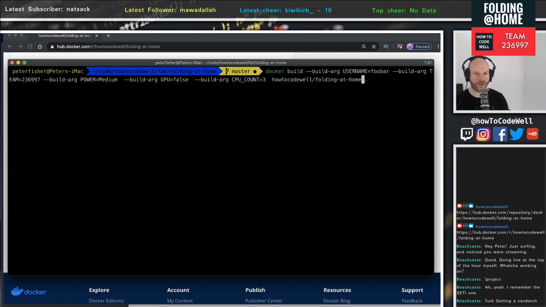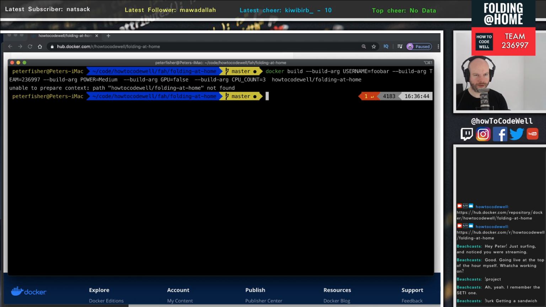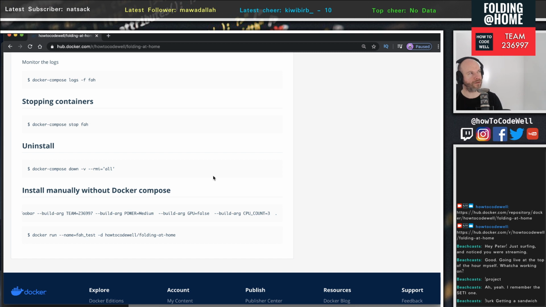Docker build arg, build arg, build arg, build arg, build arg, and then that's the path. The error is context path. I think it's because it's a build, not a pull, and I'm trying to get it from the Docker hub. A build is building from the current context. It's not actually building it from the Docker hub. The Docker pull will pull it down, which will pull down the image.